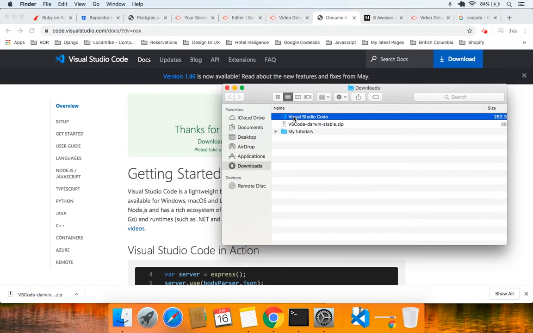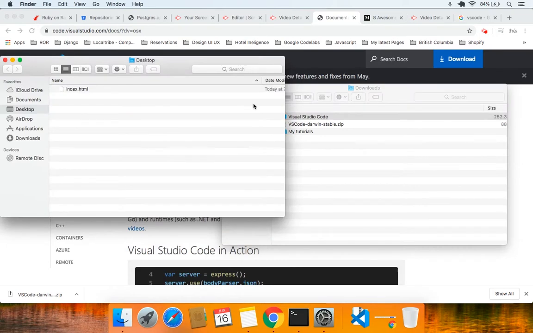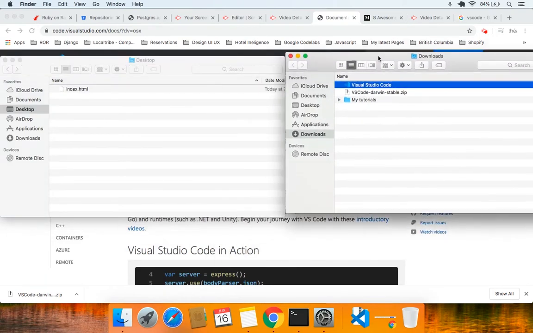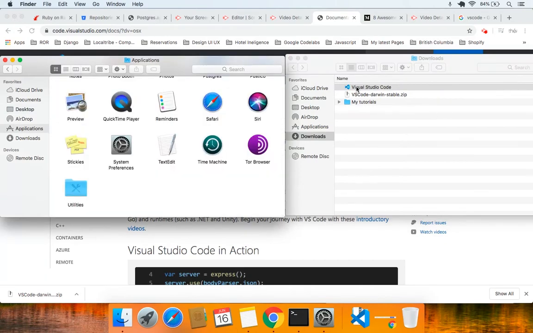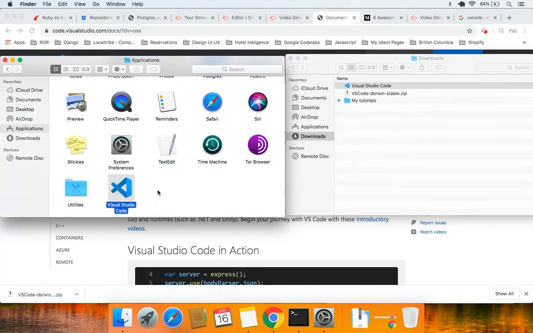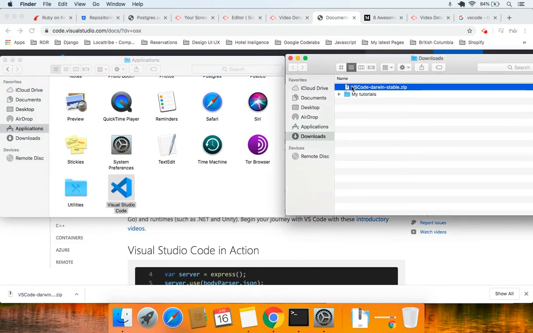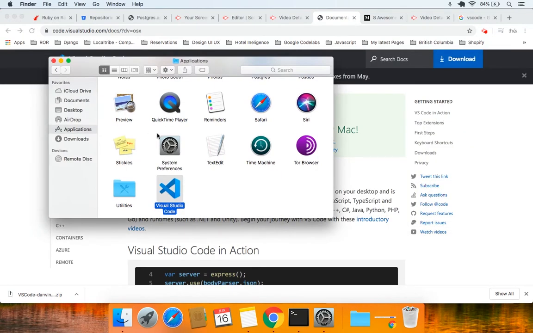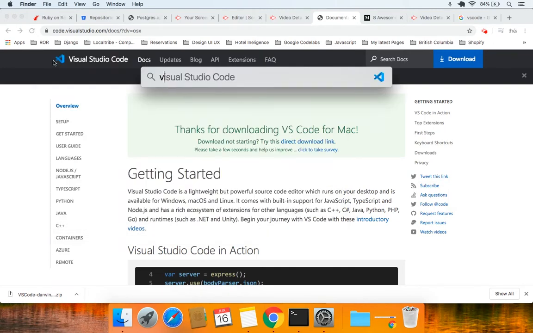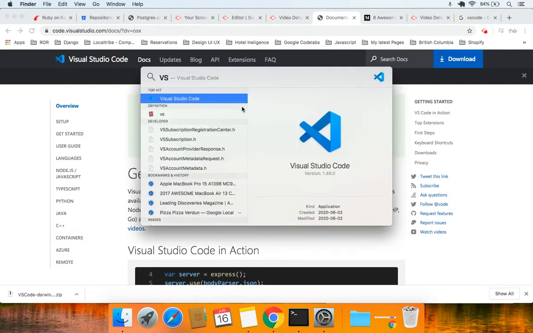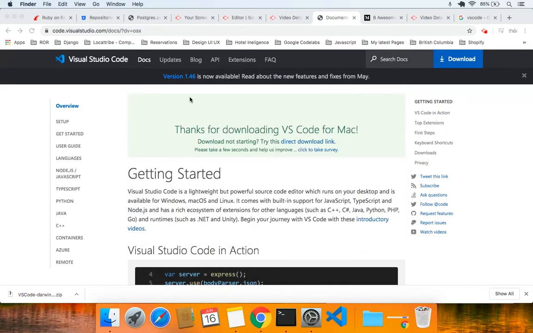Atom is great also. So once this happens, you open a new Finder window and you set the screens side by side like this. I'm going to click on Applications here, grab my Visual Studio Code and drag it over to the Applications folder. Then I'm going to take this zip file and drag it to the trash can because I don't like to hoard. You can do it in many ways. You can just type in VS Code and select it here from the dropdown.